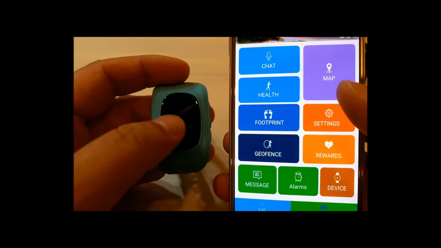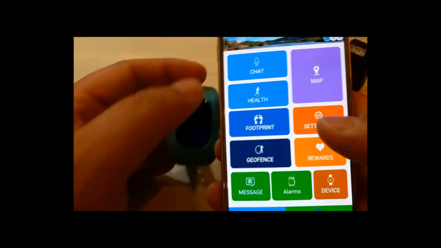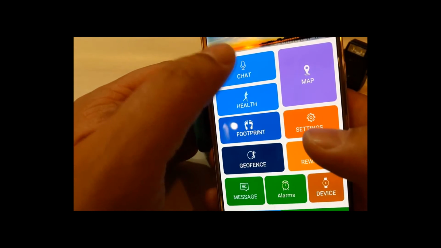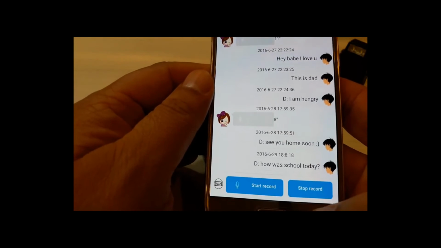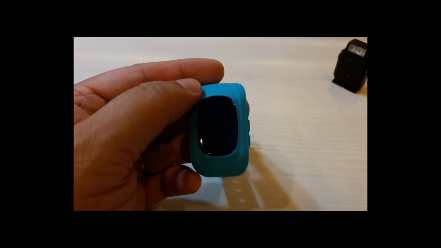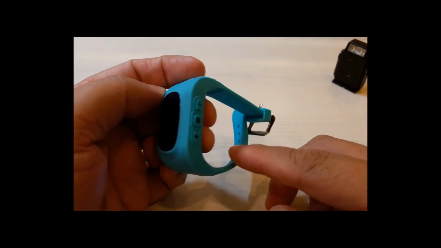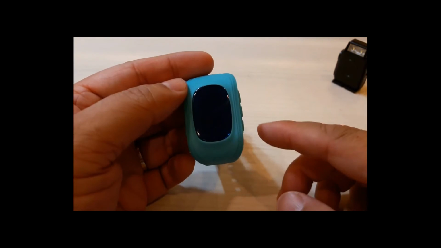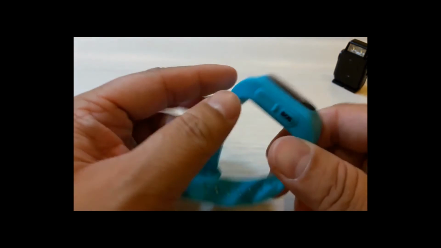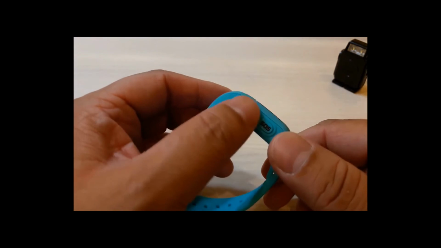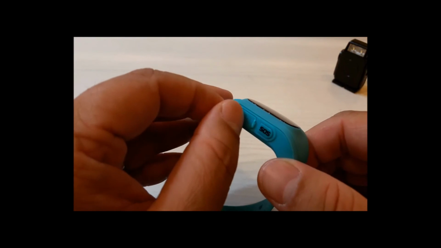There is a map to track the GPS location. There is the ability to chat, both voice as well as text messages that can be sent back and forth. And, well, the control is all in the app. So the watch is as is. This is the part to keep it charged.